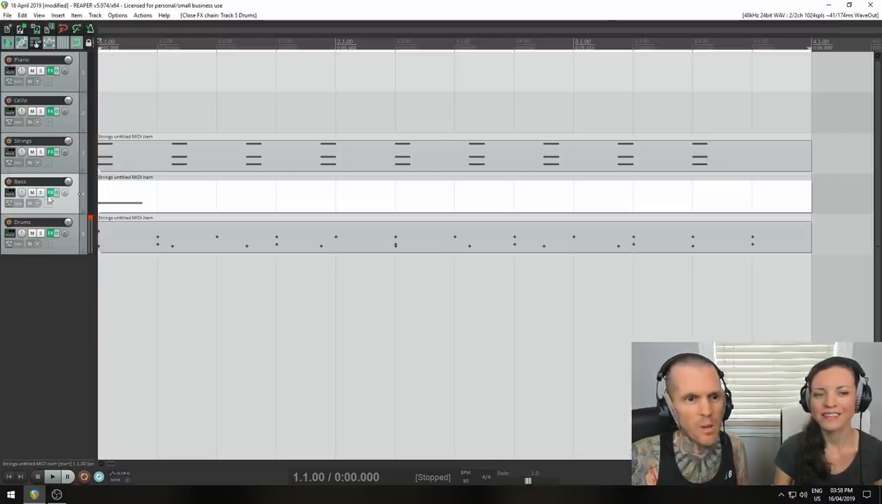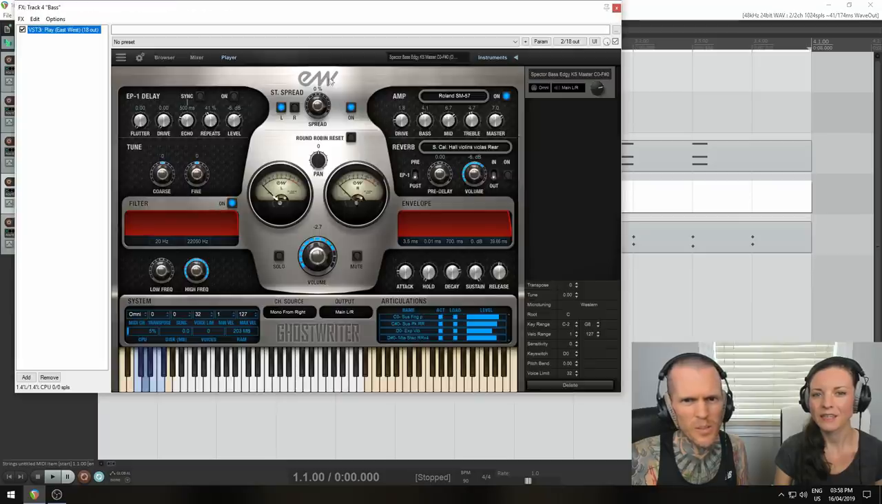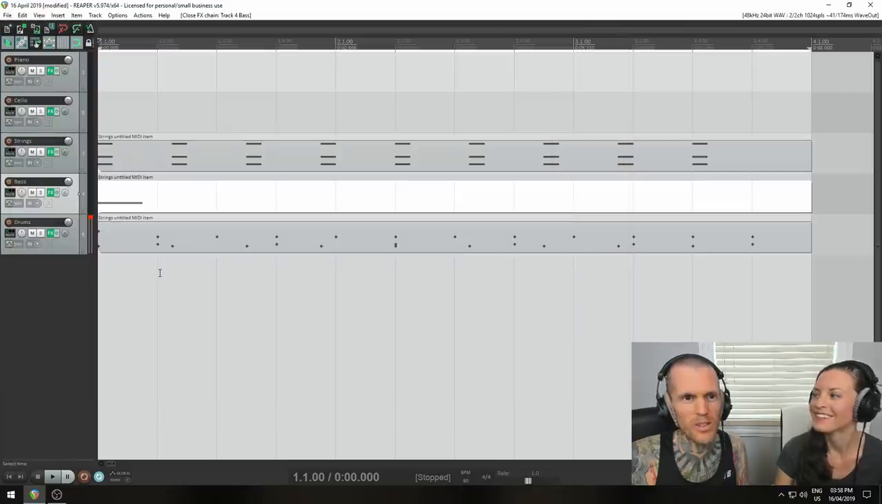So drum sounds, tasty. Okay, bass sounds, we're using Stephen Wilson's Ghostwriter, which is amazing. Shout out to Stephen Wilson, who used to be my neighbor in London, but that's a story for another video. And no, we don't only use instruments from people that we are friends with and neighbors with. That would be a little limiting.